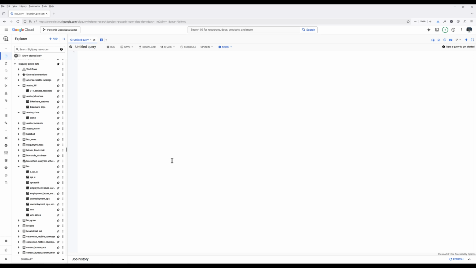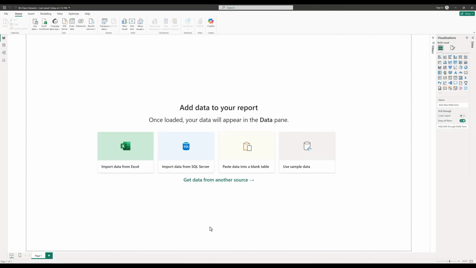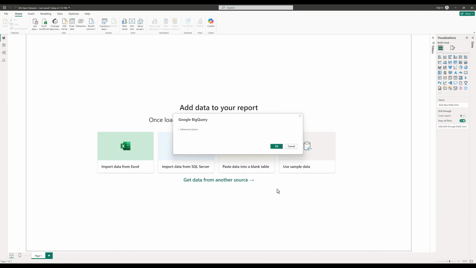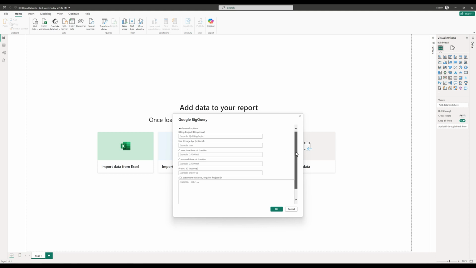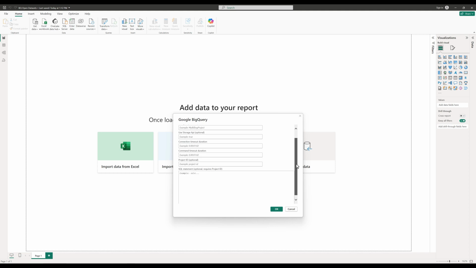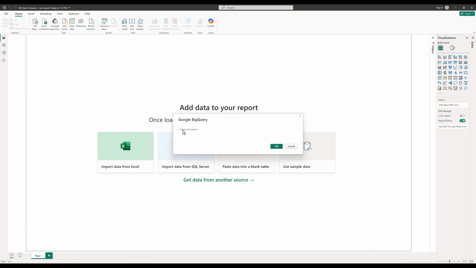Now, launch your Power BI desktop app. Under the Home tab, click Get Data, then go to More. Select the Google BigQuery data connection type, then click Connect. If you expand advanced options, you can provide a SQL statement to return a specific data set. For now, we will keep everything to the basics.